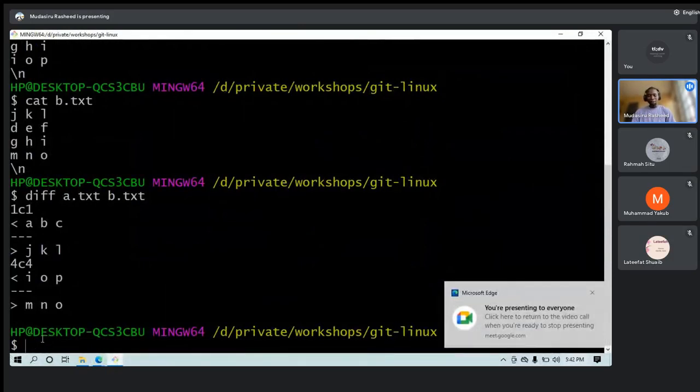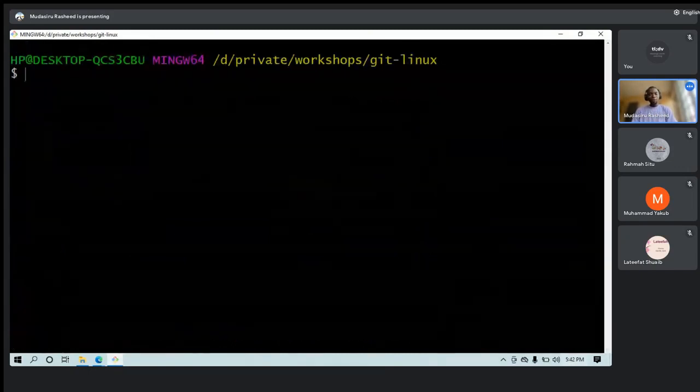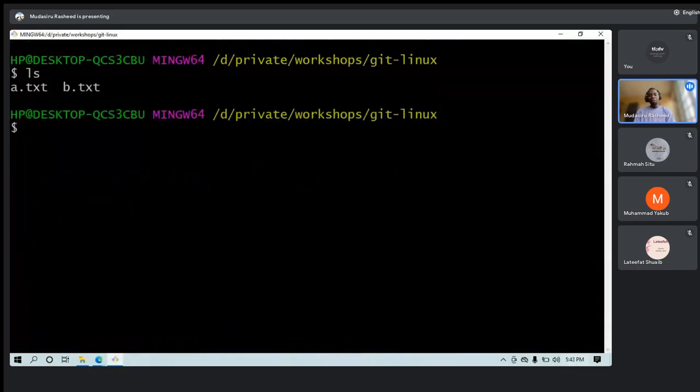Okay. Let me just clear this away. If I list this, I have two files. I have a.txt and I have b.txt. a.txt is a file and it has a content. There's a particular content inside it. But I need to read it. It's the same as a Microsoft Word document. If you want to read it, you just cat it.